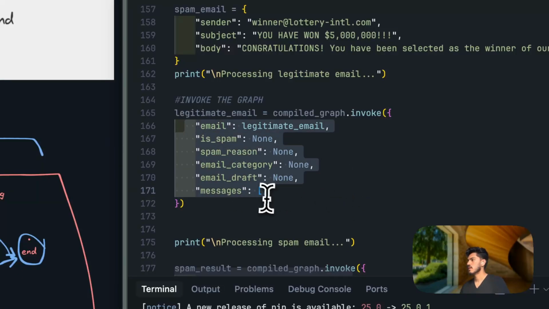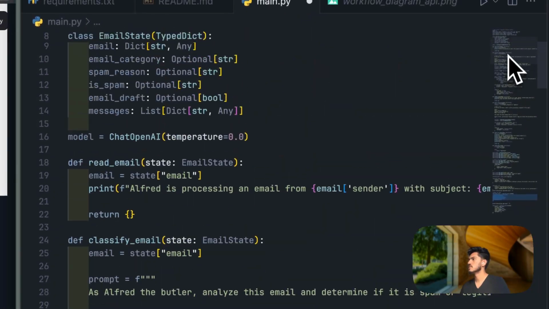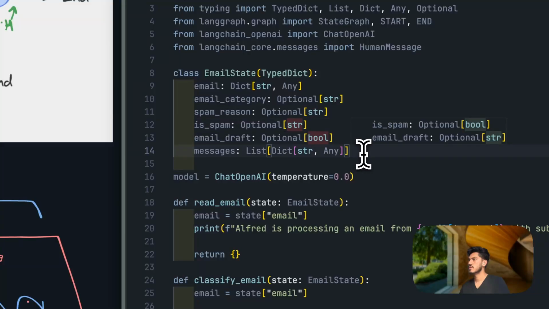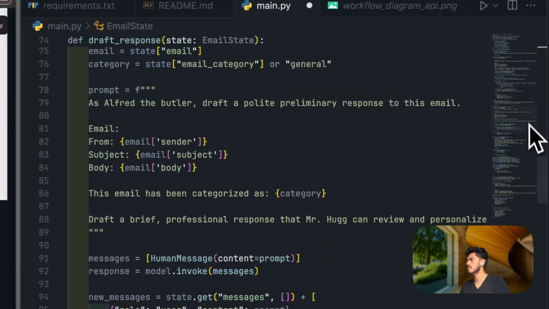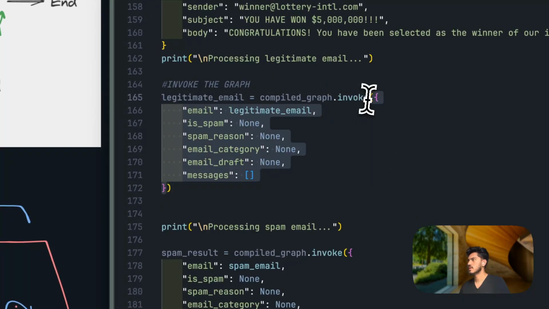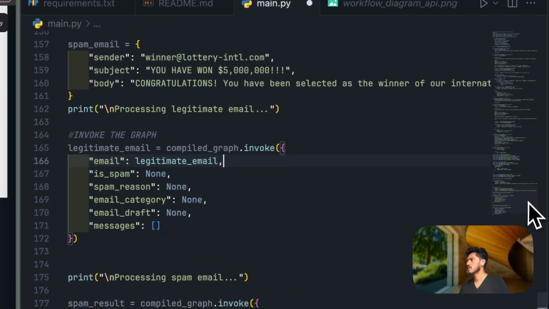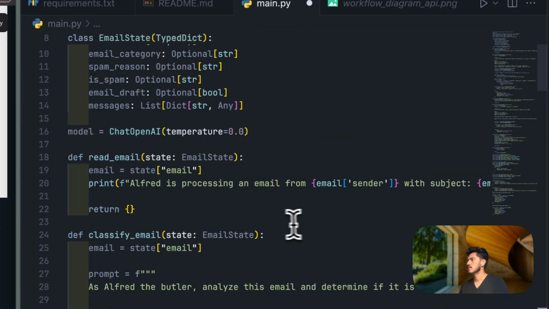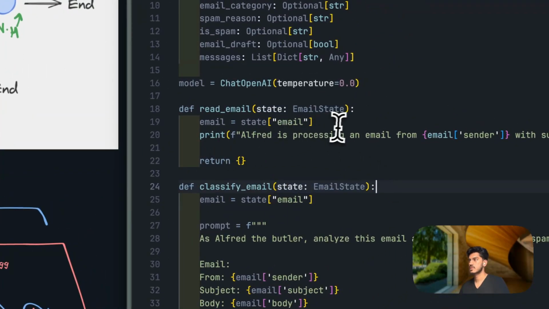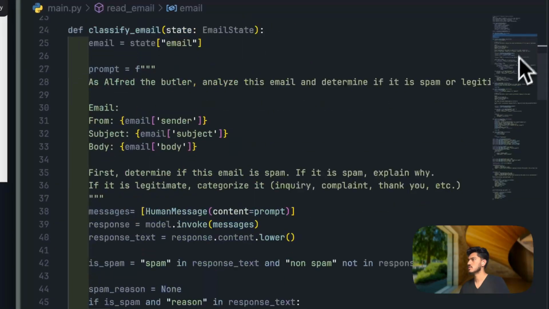Going back to the first node, if you see, our email state is this. So our inputs are the same as what we have as the state. And that state is continually passed through all the nodes, and we access these values in the state to do various things in these nodes.